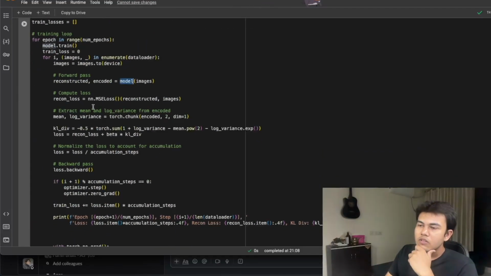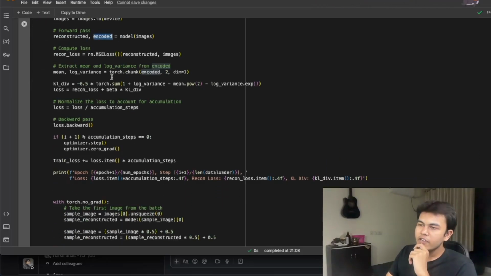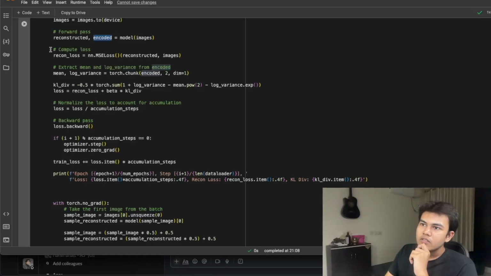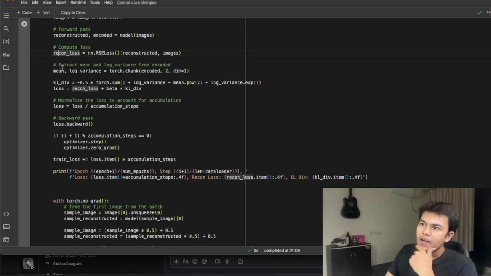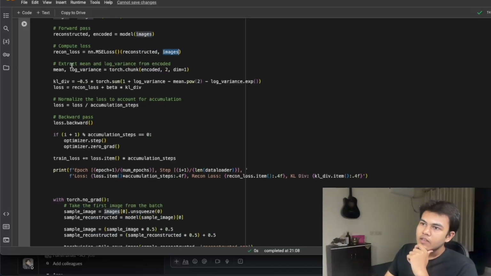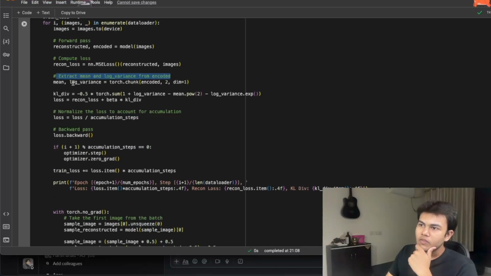So reconstructed, which is the decoded output, and encoded, the latent vector, and now we need to compute the loss. The reconstruction loss is going to be MSE loss, which compares the reconstructed output with the images, the original images. Then extract mean and log variance from the encoded. As we already mentioned, we had the latent, so now we are extracting the mean and log variance.